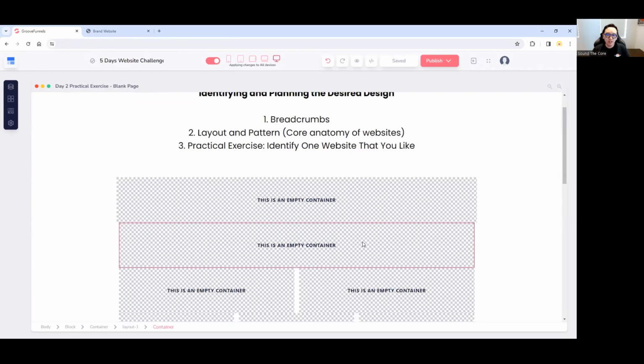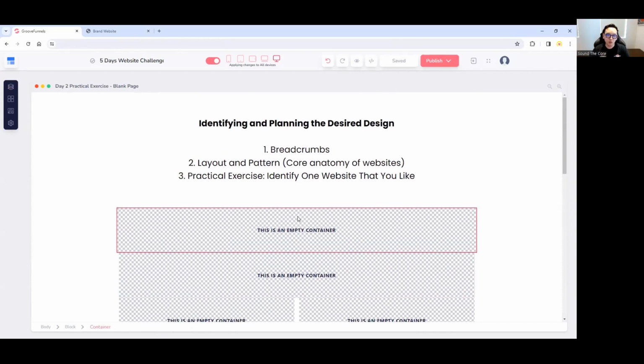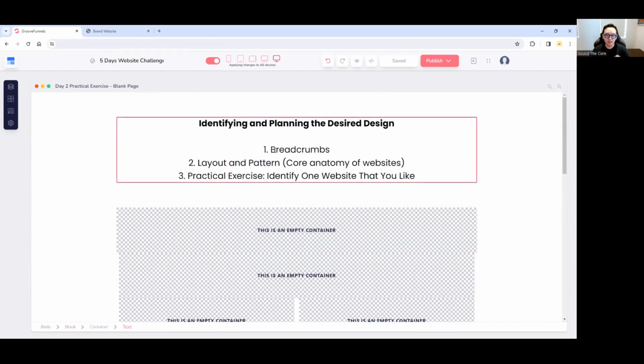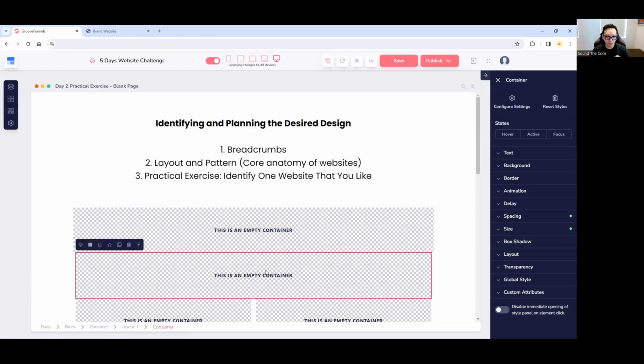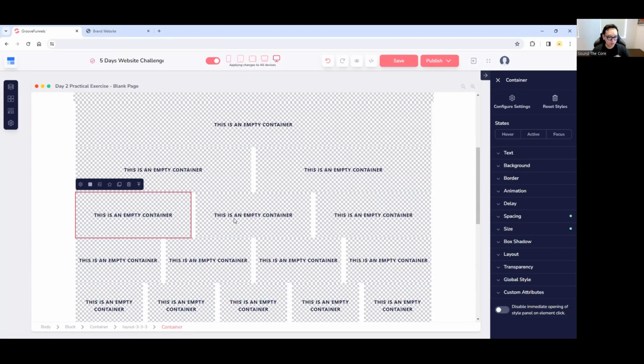All right, so let's begin by looking at the canvas on GroovePages. Now, the first thing that is very important when you are working on GroovePages is to understand breadcrumbs. Breadcrumbs are these things down here at the bottom left, because you see that there is a red box whenever you click on something on GroovePages. When you click on something, for example, it says container.